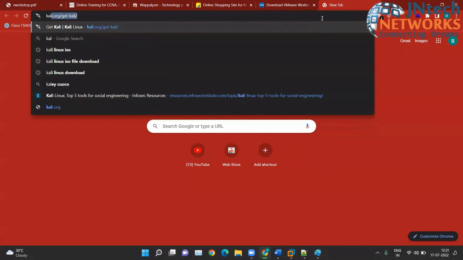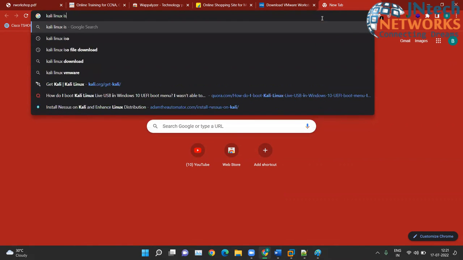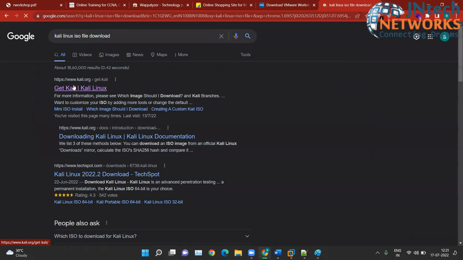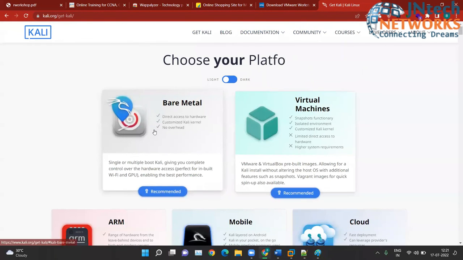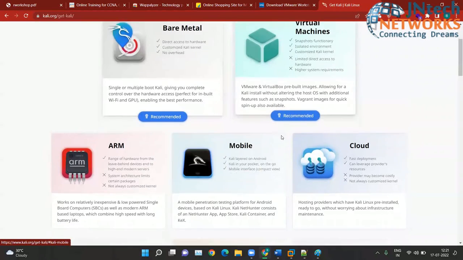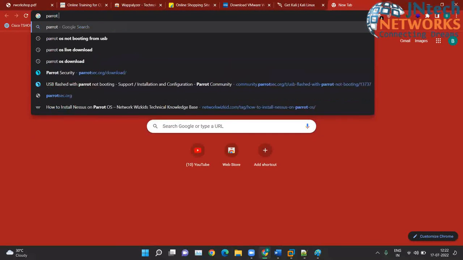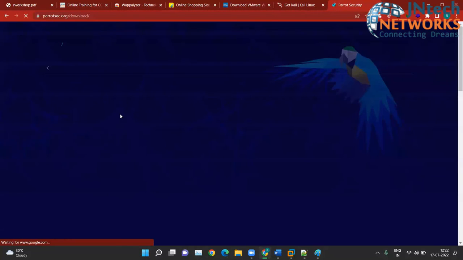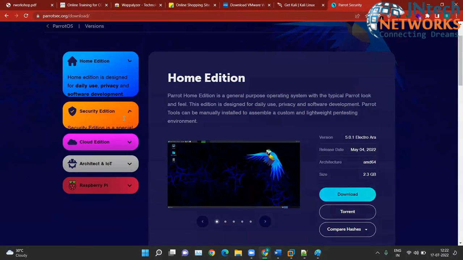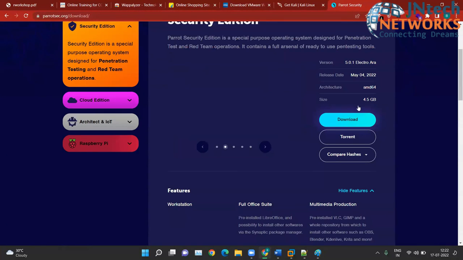For Kali, search for Kali Linux ISO file download. Then go to Kali, then virtual machines, which they recommend, and then this one, VMware. Click on it. Then download the security edition. Click it, and now it's in here.